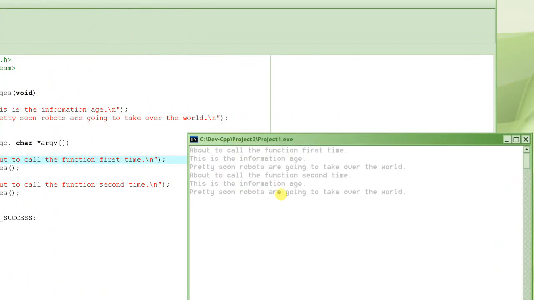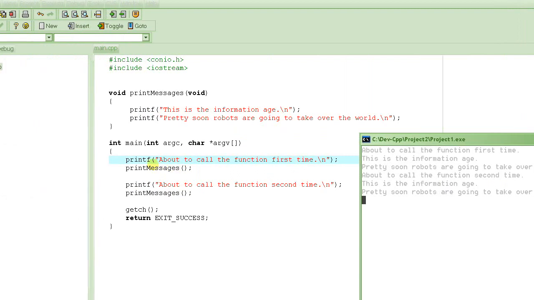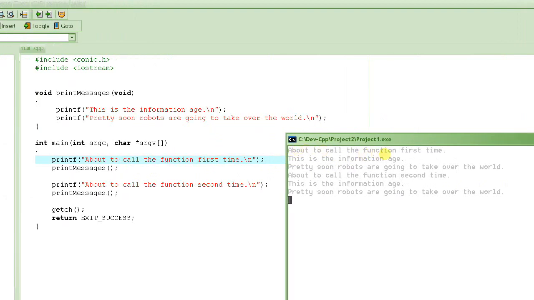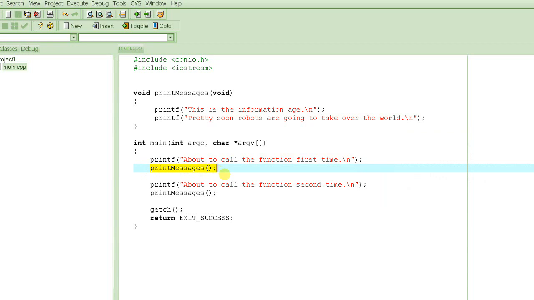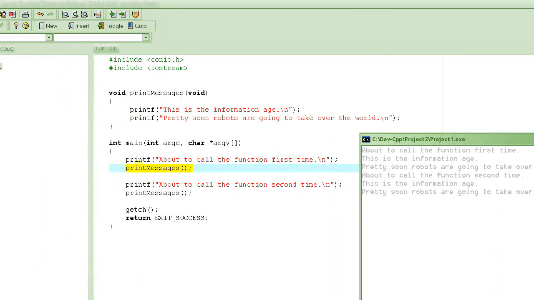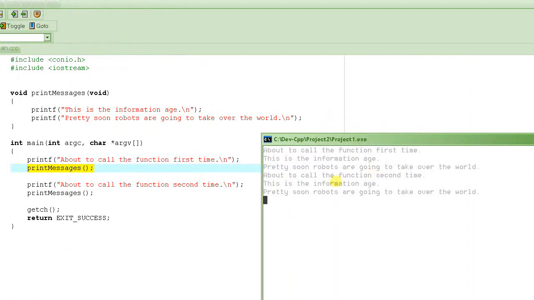So let's bring this back up. First thing it says is print this message, "About to call the function first time." Then it calls printMessages, and the control jumps here and starts executing this function, and then it says printf "This is the information age." Okay, we'll continue this tutorial next time.